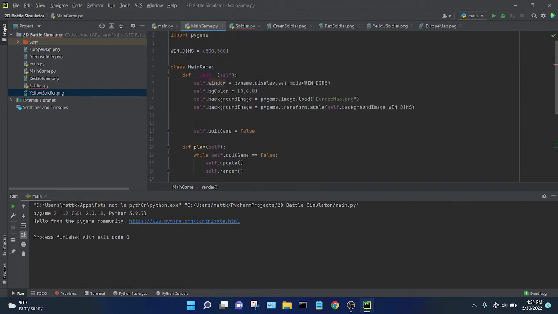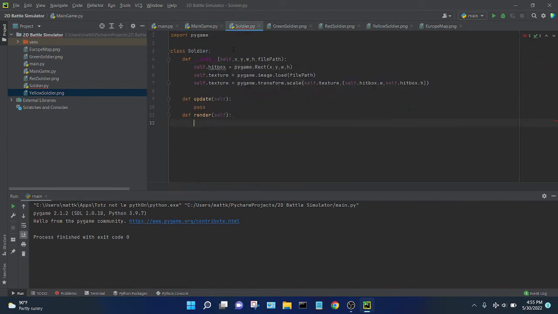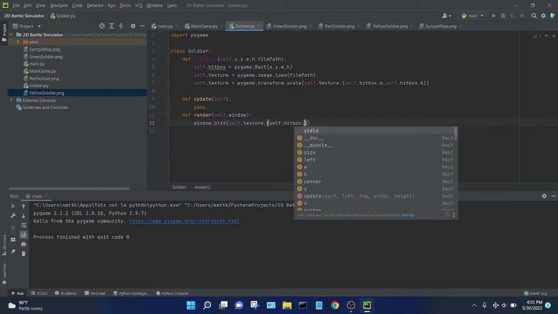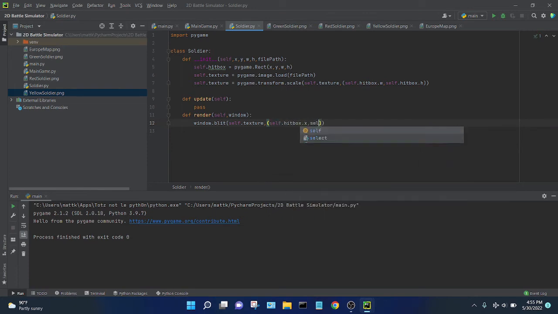And the window is here in main game. So what we'll do is we'll just add that window as a parameter. Window, like that. And we're going to say window.blit. We are drawing the soldier's texture. And where are we drawing it? I need to put these parentheses so that Python knows this is a tuple. We're drawing it at the hitbox X position, and the hitbox Y position.